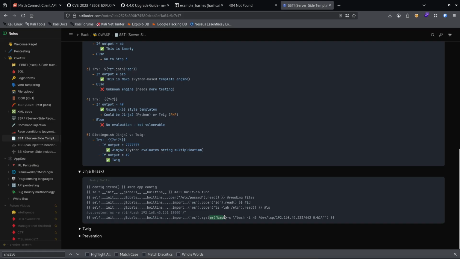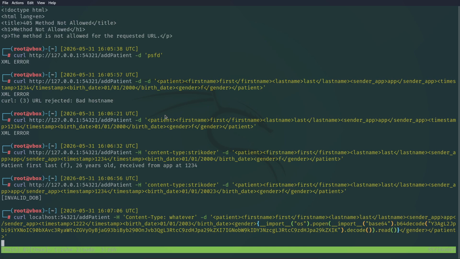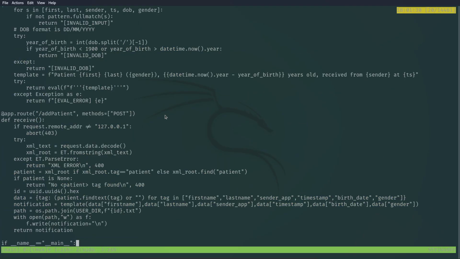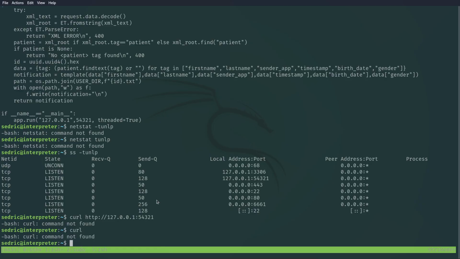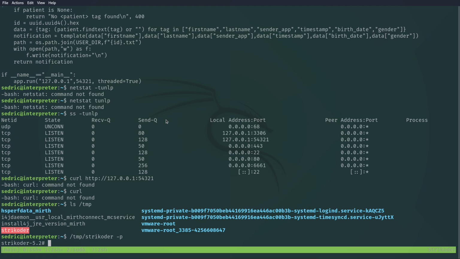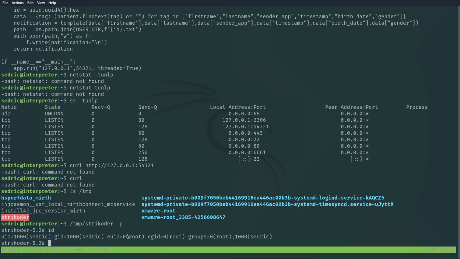We can do whatever we want. We can get a reverse shell. However, in my case, I'm going to get a bash. Copy it on the machine. Then ls temp. So we see temp strikoder -p, id. I have effective user ID root. So that was it.